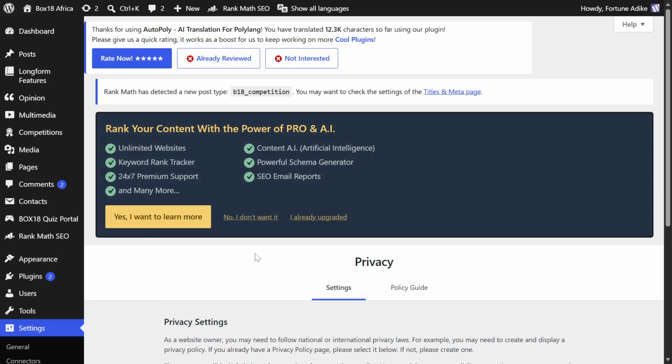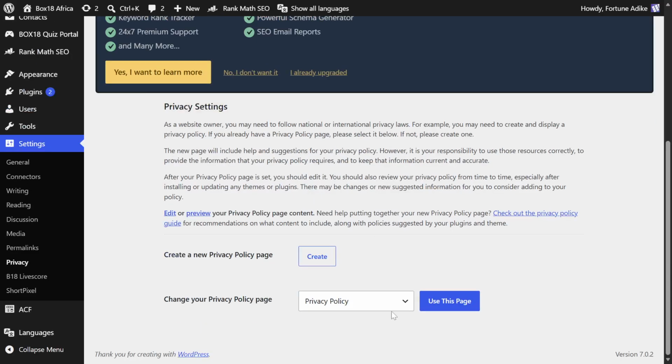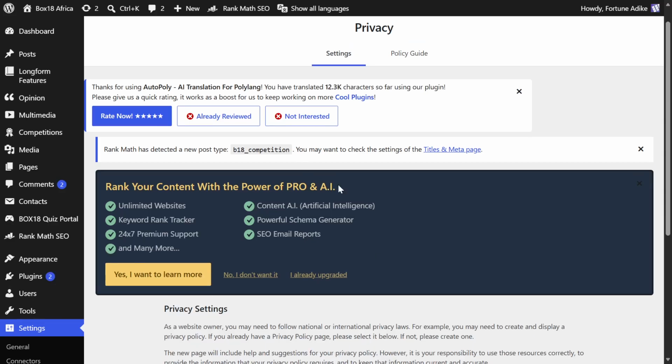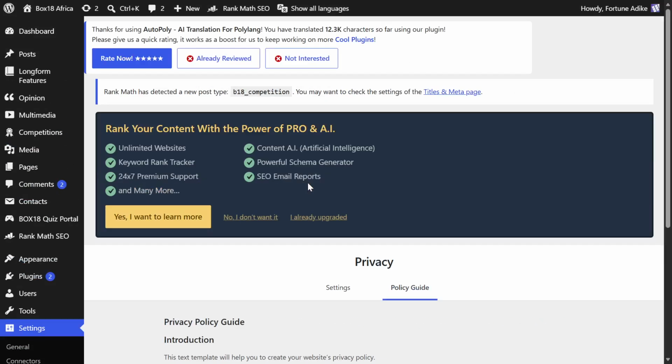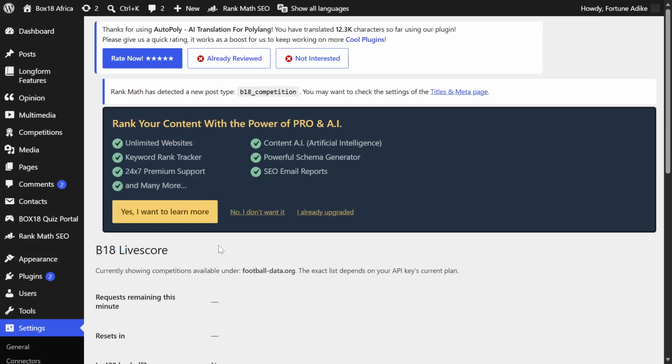Privacy. This is where you set privacy. So you want to say, okay, this is my privacy policy page, all of that. That is where you want to do that. So here is the policy guideline. It's just settings for privacy. You don't need to do anything there as well.